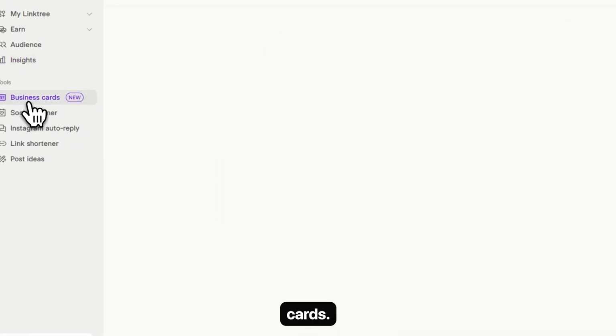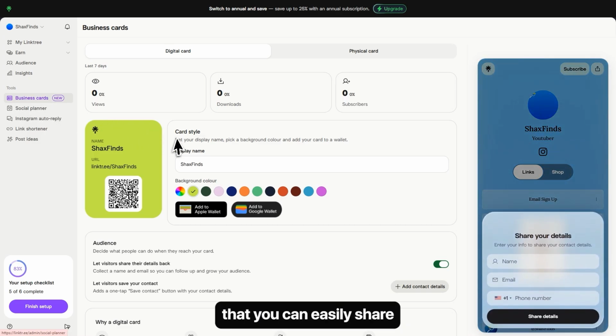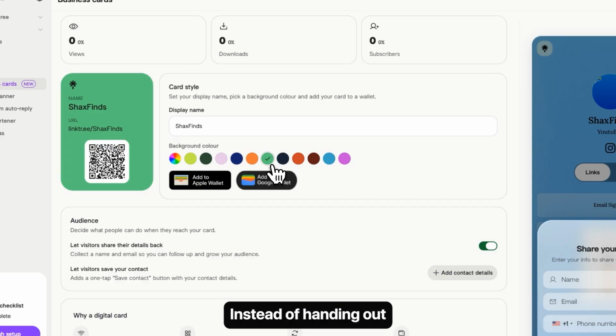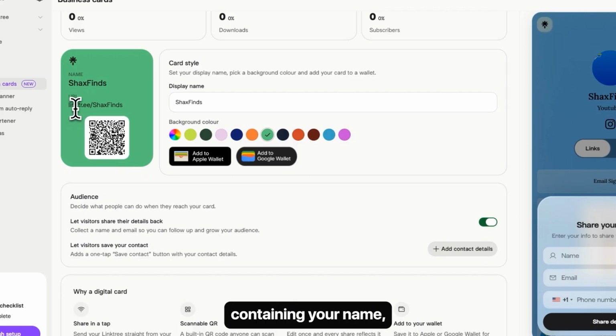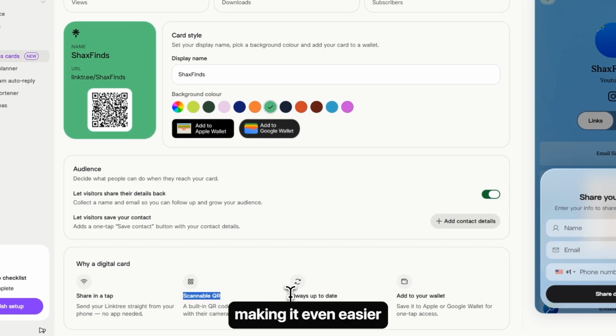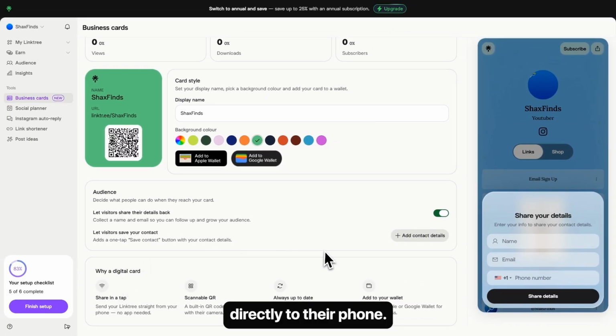First, click on Business Cards. This feature allows you to create a digital business card that you can easily share with clients, customers, or anyone you meet. Instead of handing out a traditional paper business card, you can create a digital version containing your name, profile picture, contact information, social media accounts, website, and other important details. Depending on your account, you may also have the option to generate a QR code, making it even easier for people to scan and save your contact information directly to their phone.